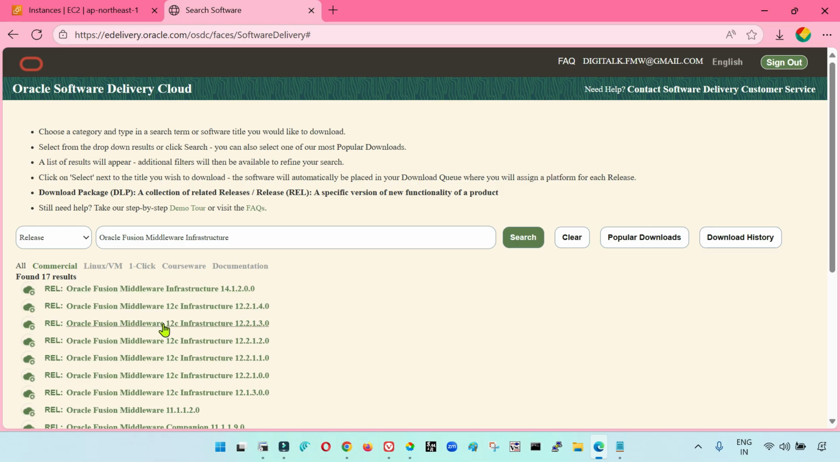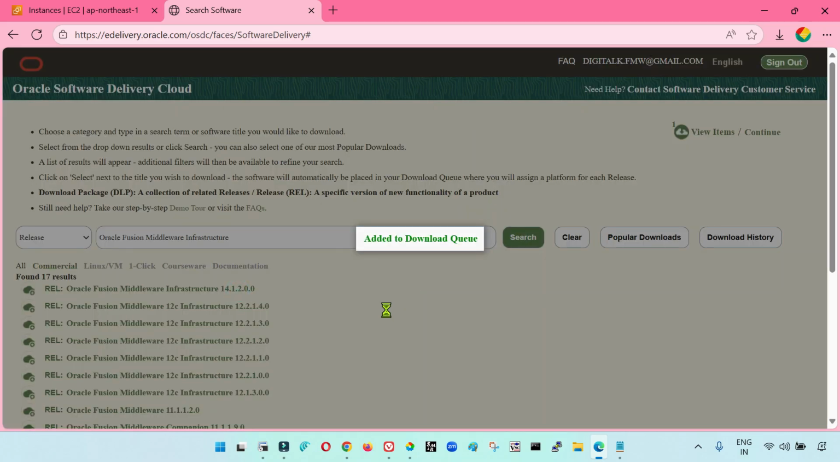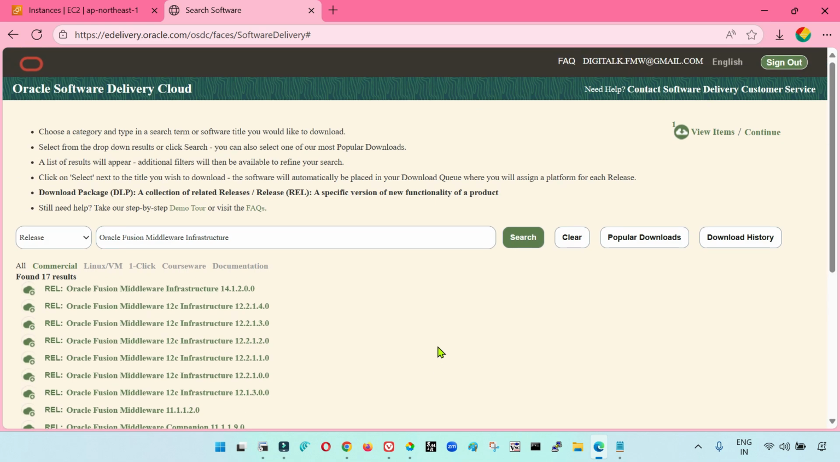The last 12c version of Fusion Middleware infrastructure was 12.2.1.4, and after that we have 14.1.2.0. In 14.1.2.0 we do not have the traditional admin console. Now we have the remote console. But the admin console is there. So let me select 14.1.2.0 and then click on continue.